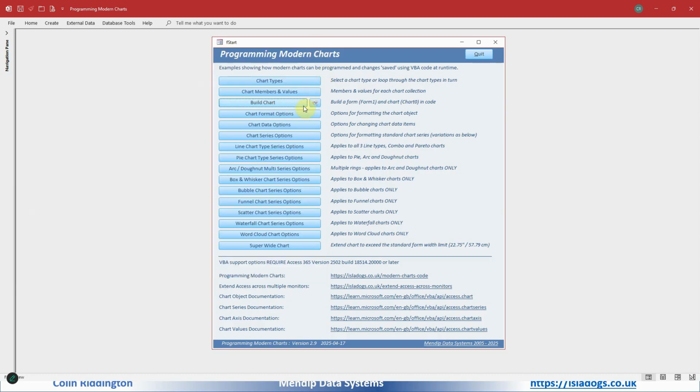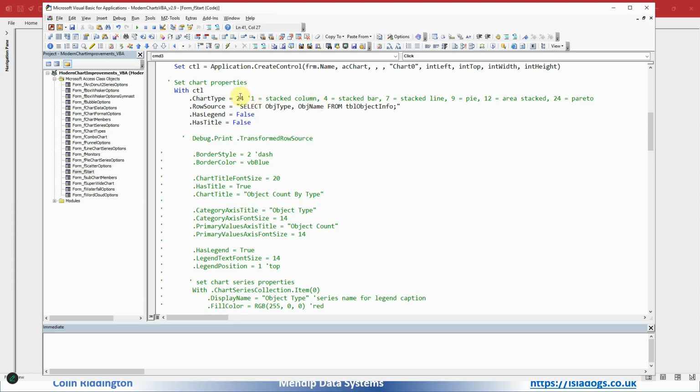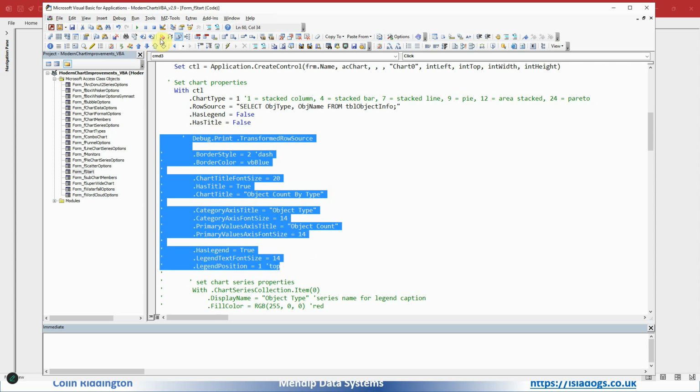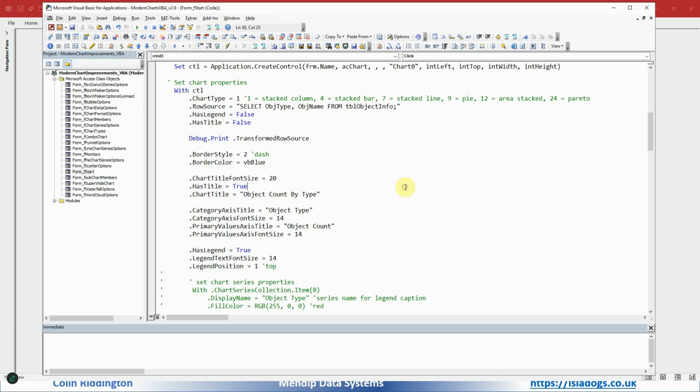Right, let's do some changes again. Let's go back to here. I'm going to change it to a column chart this time. And now I'm going to add a little bit more information. We'll put in the debug line here. So we're going to go down to as far as this, uncommenting it. So the chart automatically takes the row source. It then transforms it into basically a crosstab query that it uses to build the chart.